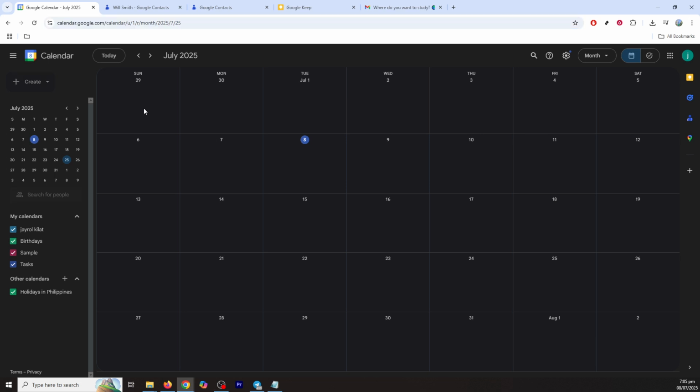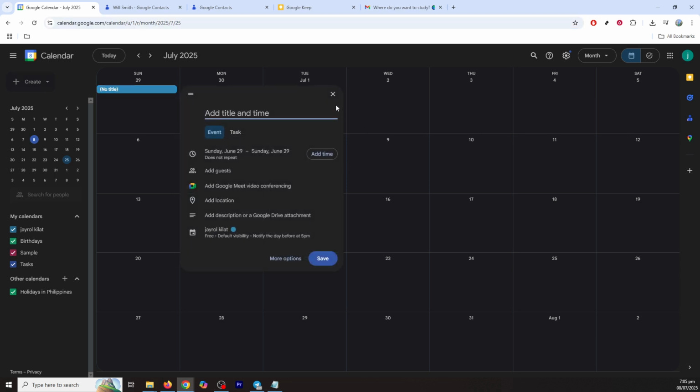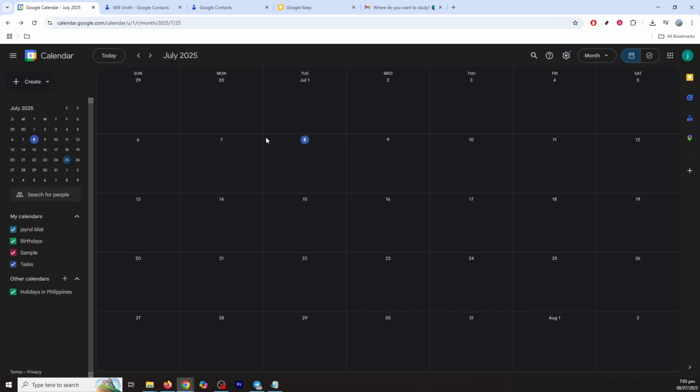Once you're on the calendar page, take a moment to familiarize yourself with the layout. You'll notice different views: daily, weekly, monthly, and more. Pick the one you're most comfortable working with, as all of them offer the same functionalities we're discussing today.